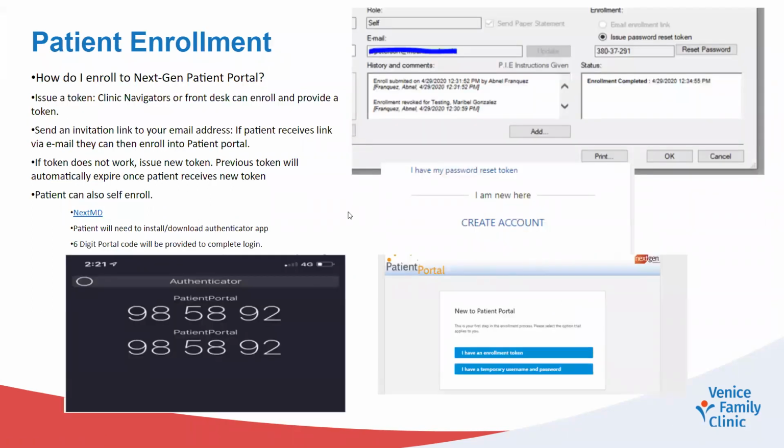Patient enrollment. How do I enroll to patient portal? So there has to be an issue of a token. So clinic navigators or front desk can enroll and provide a token. And we could see the enrollment here. So we send an invitation link to the email address. If patient receives the link via email, they can then enroll into the patient portal.